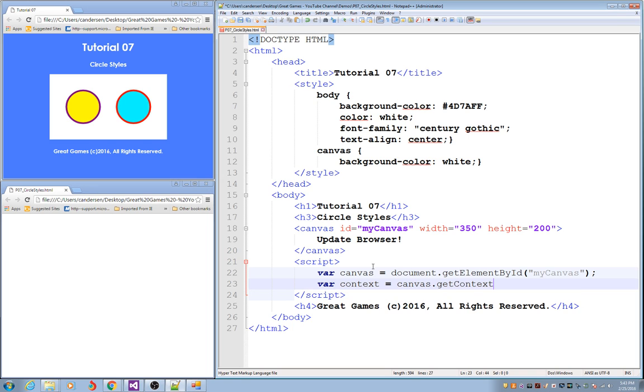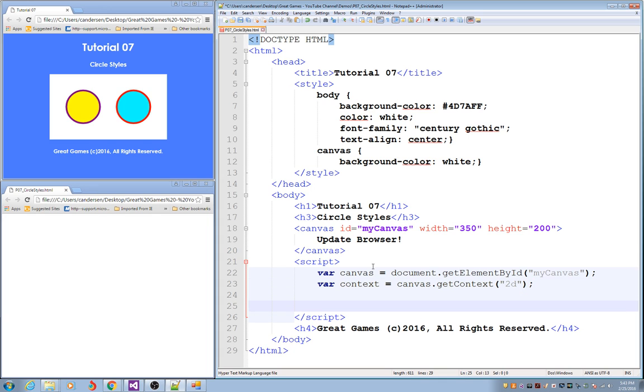The method get context has a capital C in it, so make sure that you don't put a lowercase c there. I'm going to also pass a string here, 2D, and you're going to pass these strings in quotes like this. So I have the quotes, close parenthesis, and a semicolon, and I'll come down 2 lines from there. So up at the top of the script section, I've declared my variables.